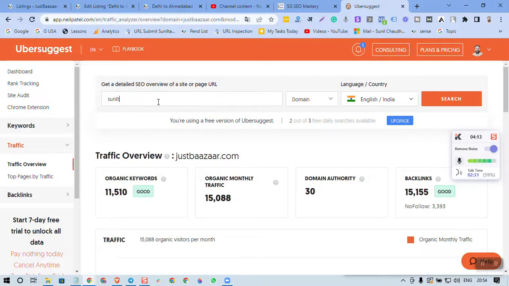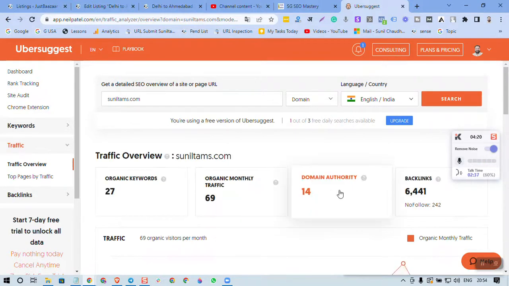Now, this is my new website, just 1 year old. Let me show you this website also. Okay. So organic keywords, 27 organic keywords. In just 1 year, I mean, this is just my personal website. Still, it's a good thing. And you know what? Monthly traffic. This is showing little because it is a new website. This tool is not showing properly. However, the daily traffic is approximately 70 to 100. This is showing monthly. It is wrong. Domain authority is 14. It's good.